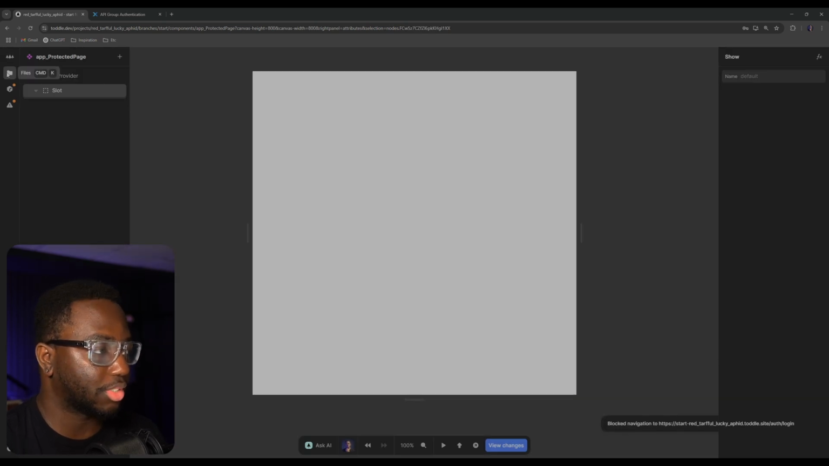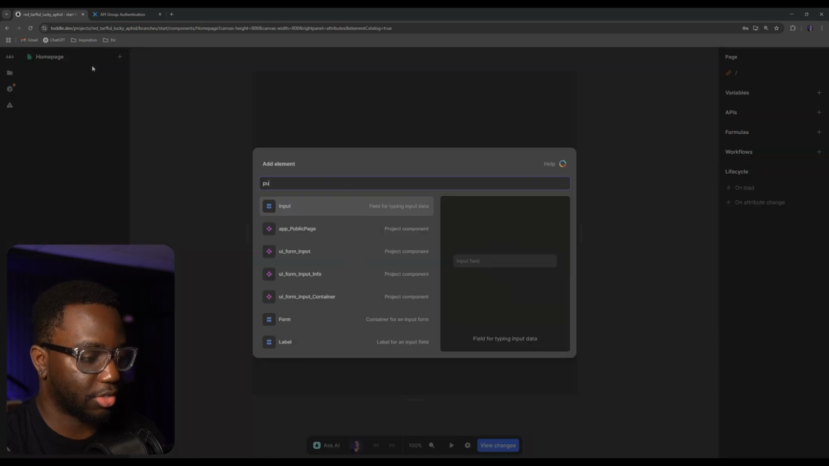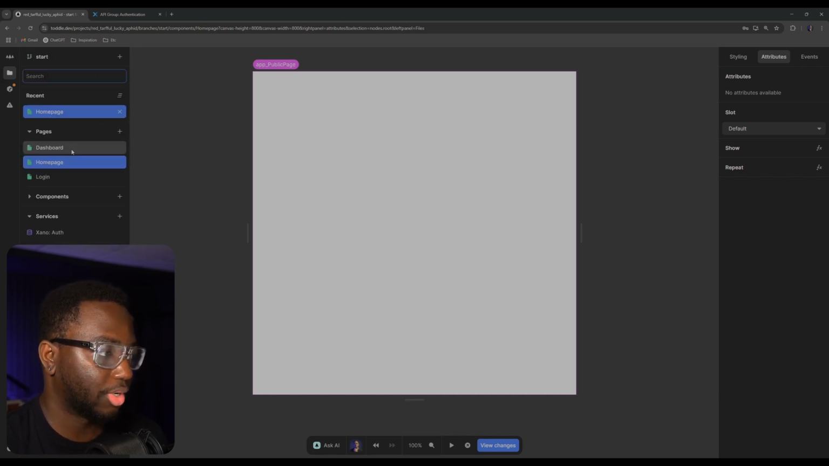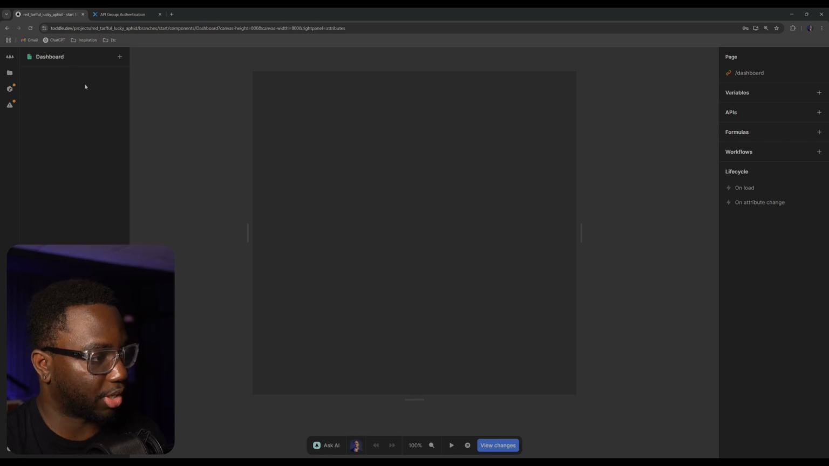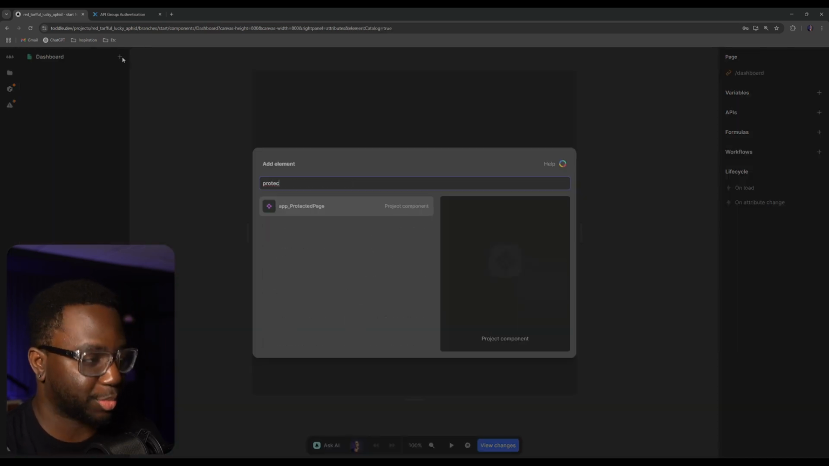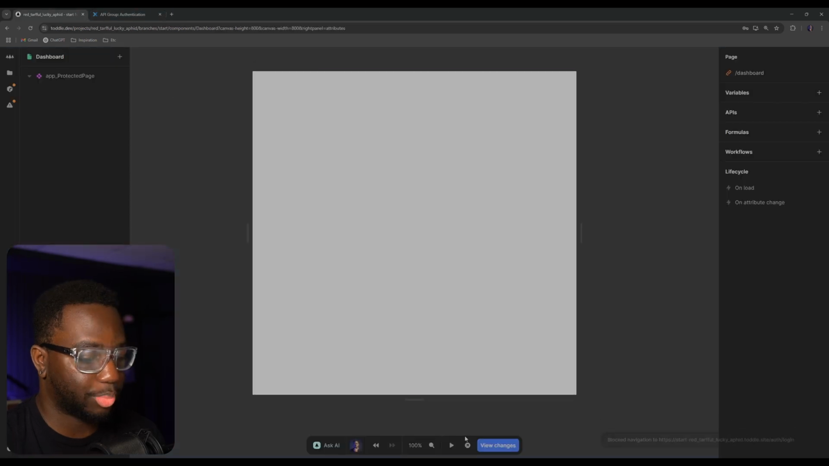So now where do we use these? For example, in my home page, this is where I would use the public page because I don't care if you're authenticated or not. I just want to have you be able to access this page. But for example, the dashboard page, this is where I would put protected. I would typically have a specific dashboard page, but we're not going to do that for this video. I'm just going to do a protected page. Right now, let's see what happens when we try to access the dashboard page.